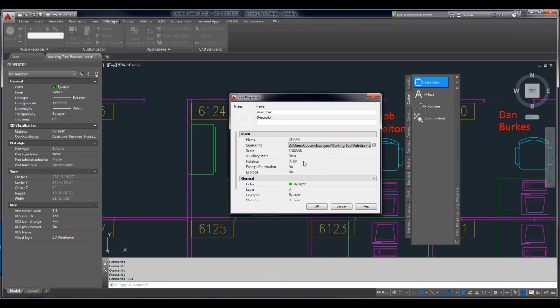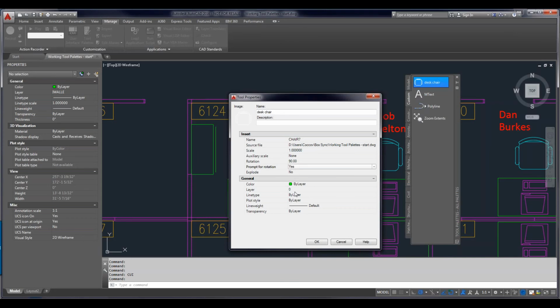Let's take a look here. And right now this is set to a rotation of 90. Well, that works well in most cases, but I also want to be prompted for rotation once I insert this block into the drawing. Don't want to explode it. I want the color to be by layer. Those are my standards, but I certainly don't want to insert it on layer 0. I actually have a layer called chairs, so I would want to insert it on that layer. And I'm going to go ahead now and click OK.